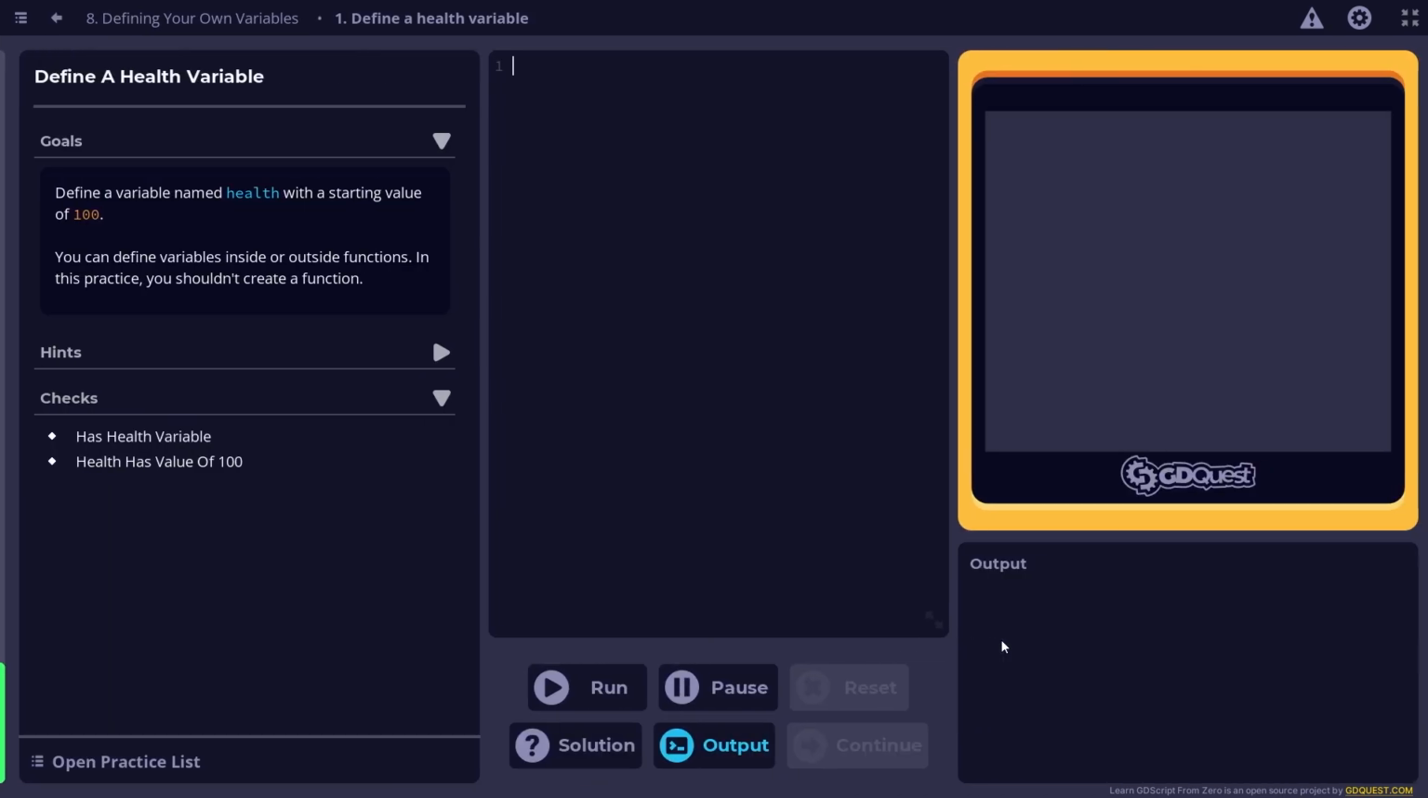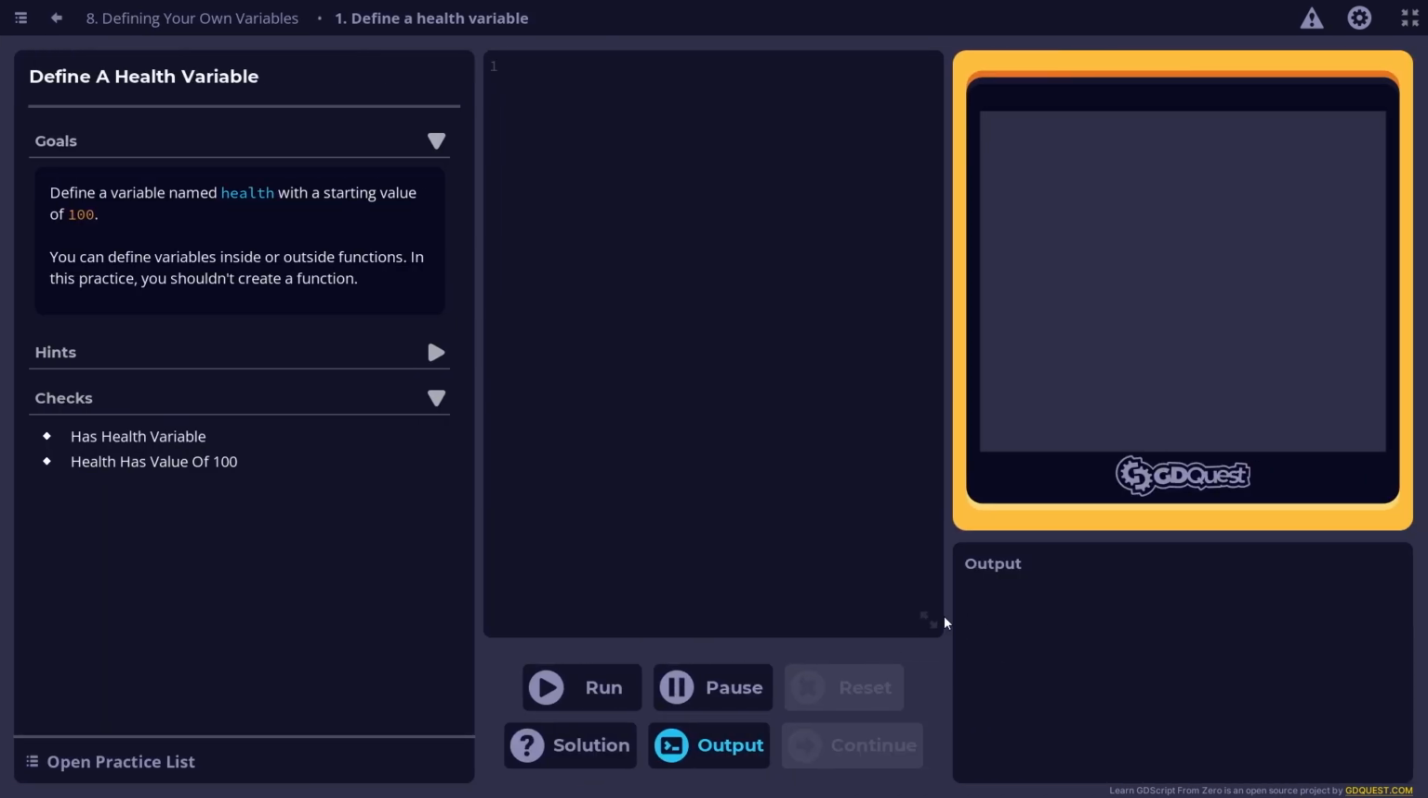All right. Oh my goodness. So here we are. We're going to define a health variable. The goal is to define a variable named health with a starting value of 100. We can define variables inside or outside functions. In this practice, we shouldn't create a function. True. All right. So yeah, we're going to do the health variable thing.